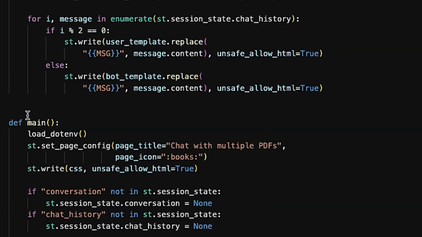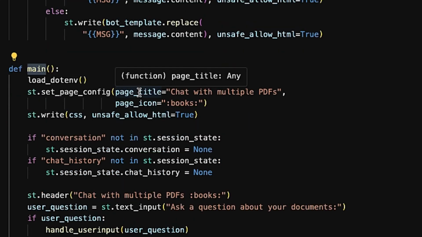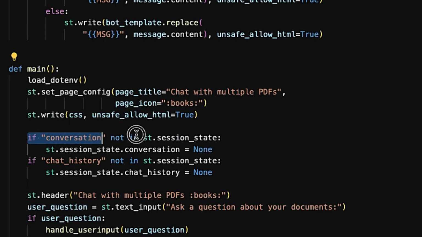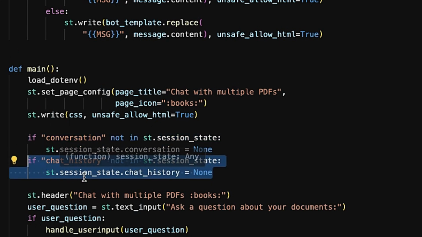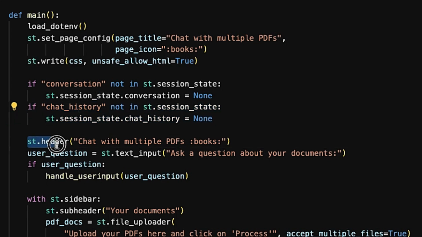The main function is the core of our chat application that processes multiple PDFs. This function sets up the Streamlit app, starting with loading environment variables and configuring the page. It initializes session state variables for conversation and chat history to ensure they persist across interactions. The main interface includes a header and a text input for users to ask questions about their documents.